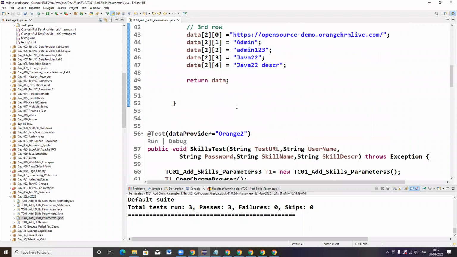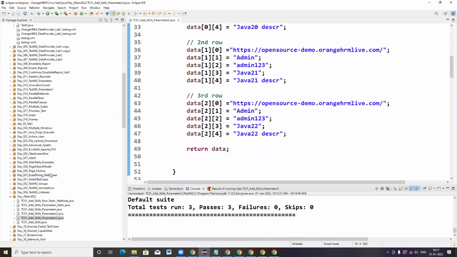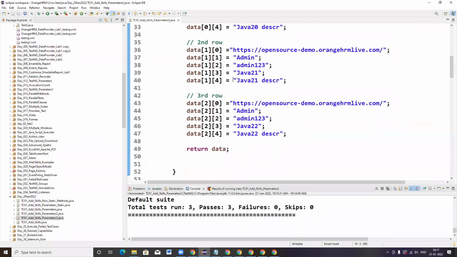Someone is asking whether, when using data provider, we have to do login every time. Not required. In the initial lab of data provider I explained that concept: instead of logging in multiple times, we can complete 3 iterations in one session only. That lab I will tell you in the next labs.